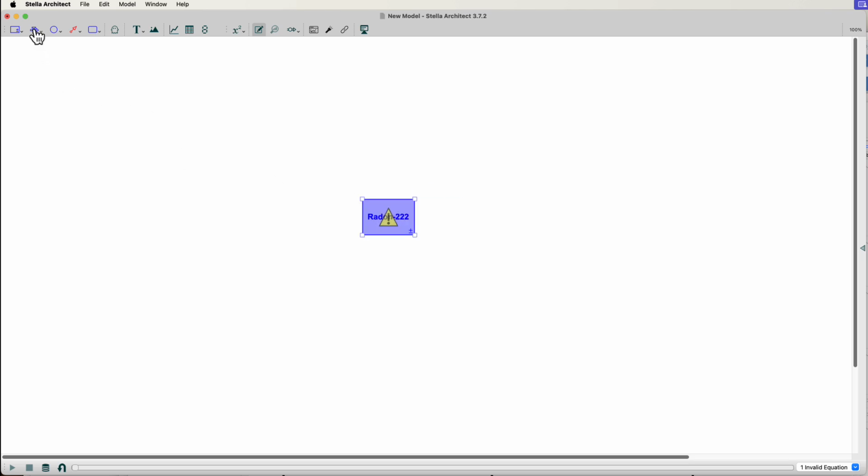I'm going to go up and capture this flow and click on it once. I'm going to hold down right on top of radon and drag it to the right. And this is going to be the decay. I could call it radon decay. It doesn't really matter. I need one more.